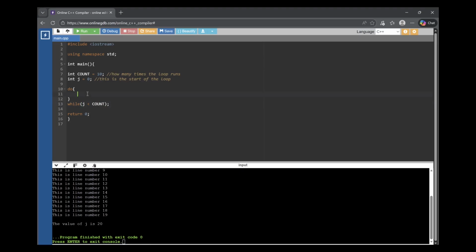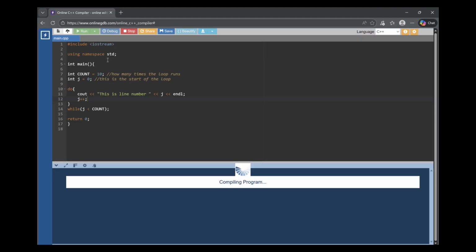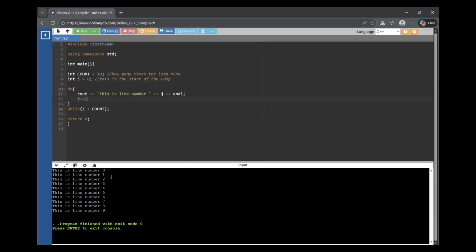So far it's basically the same thing as before. Just cout and say "This is line number", capitalized, and then put j and endl. The other important thing is that at the bottom of this, you have to put j++, or you can say ++j, whichever one you want. We'll run it so we can see how it looks. Yep, right here. I did the same thing: this is line number 0, 1 through 9.